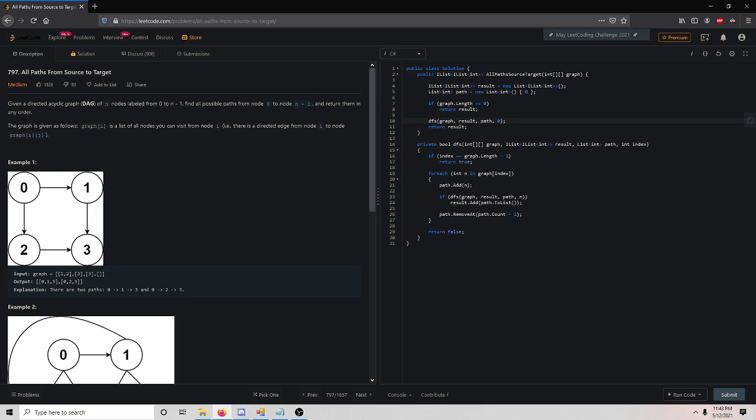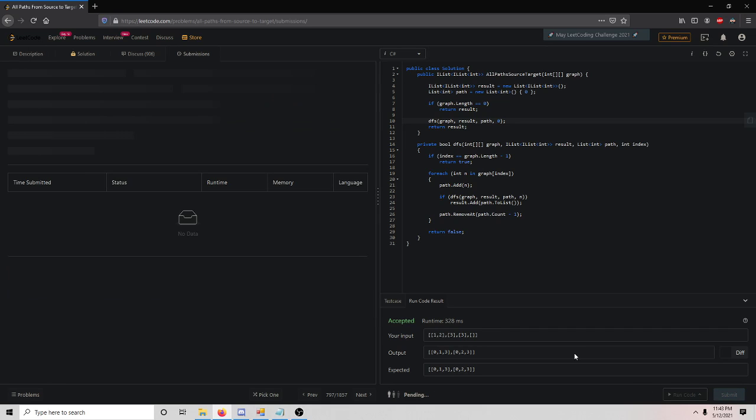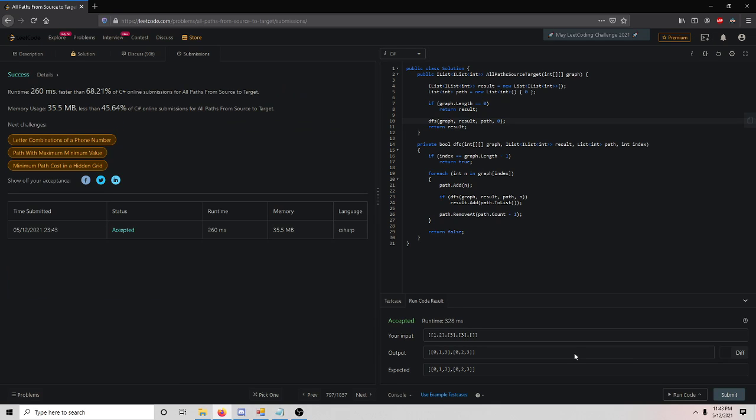Okay, so let me make sure everything's good. I might have messed something up because I'm so tired, but let's run the code and see. There we go. Accepted for the first test case. Let's see if all other test cases pass. There we go. Success. Ran 260 ms, faster than 68.21% of C# submissions. That's pretty good, better than I thought.